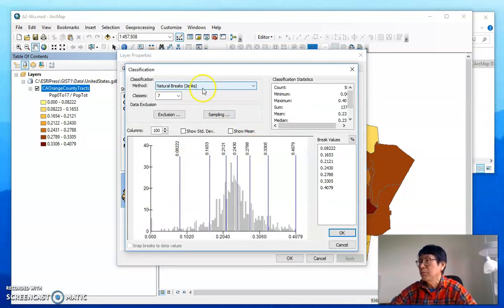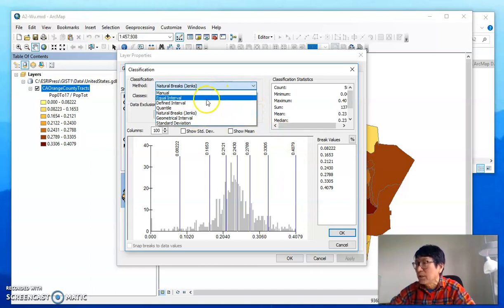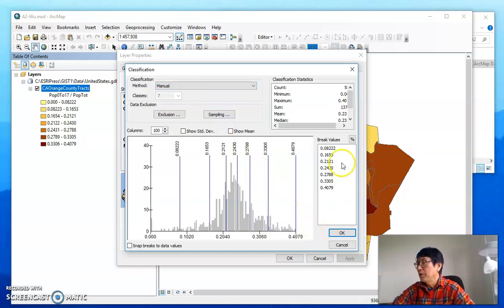The natural breaks method, or Jenks method, looks at the data and sees where they generally break, so that this is one group, this is one group, and so on. But we don't want that. We want to manually change it. So you can choose other methods. The method we want to use is manual, and then we want to set this up accordingly.